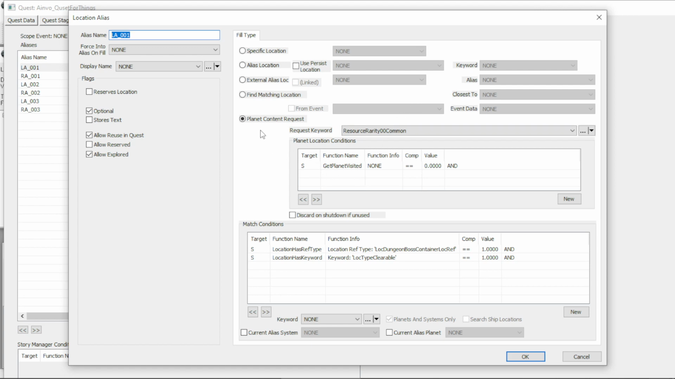Right now, I have this one set up to where the planet content request is looking for a resource rarity of common, and then it's a get planet visited that it hasn't visited. Once it's found this planet, it's going to look for a location that has a boss chest, and it's a location type that is clearable. And that is what the location alias is doing.